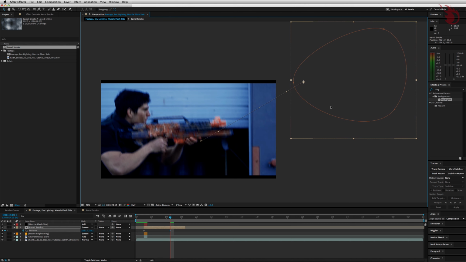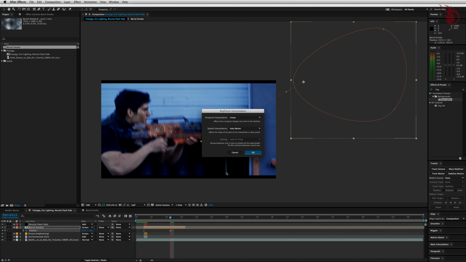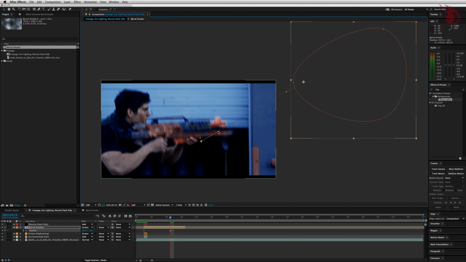Now come over to the beginning of this line that we just made. You're going to see a little square right there. Right-click on it, go to Keyframe Interpolation, and under Spatial Interpolation, set it from Auto Bezier to Bezier. Hit OK, and now you've got this handle that if you drag the end around, you can start changing the trajectory of your smoke.